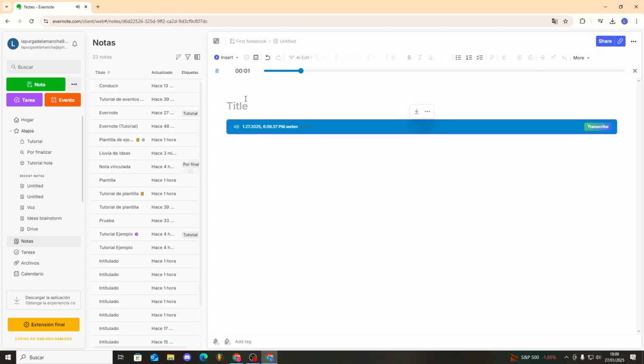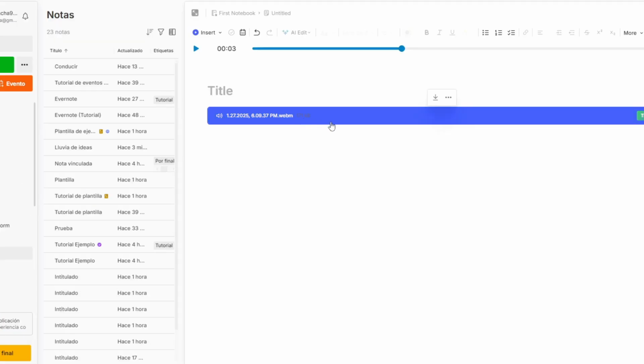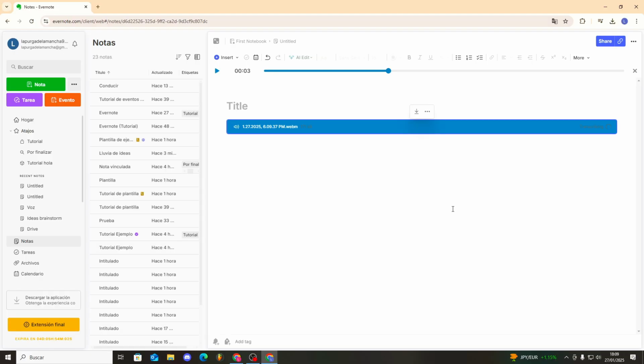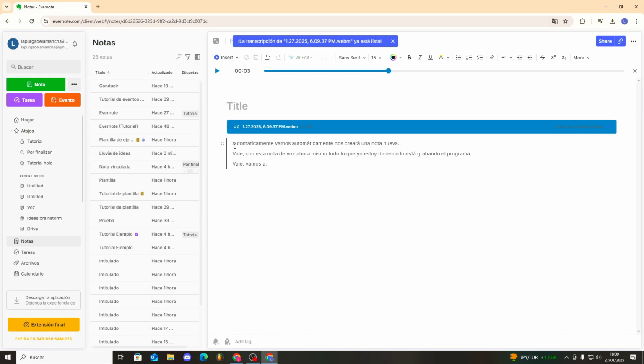If we listen, it'll play back. See how it saves everything I say? What's cool about this app is we can transcribe the note. We tap transcribe and it'll process, then transcribe everything we've said. See? All I've said in this audio is transcribed into text.